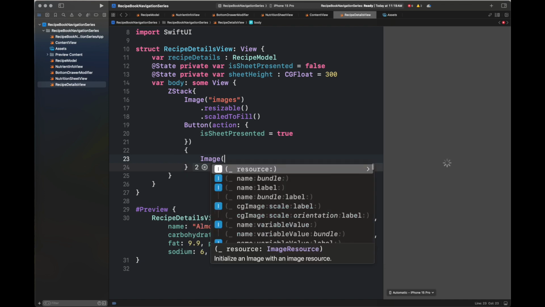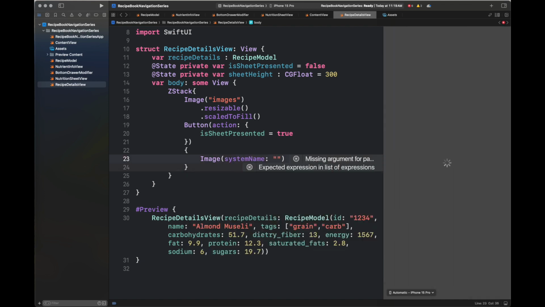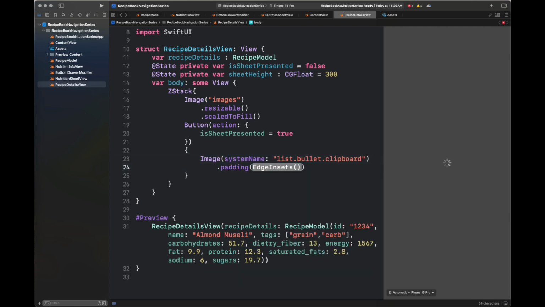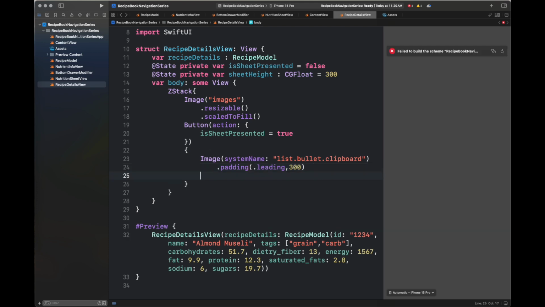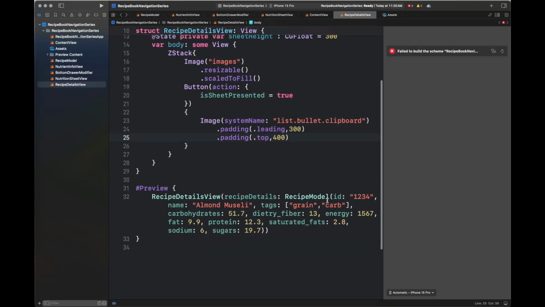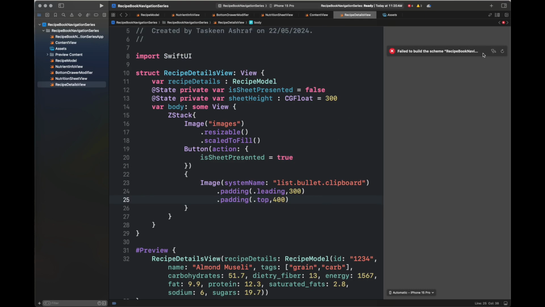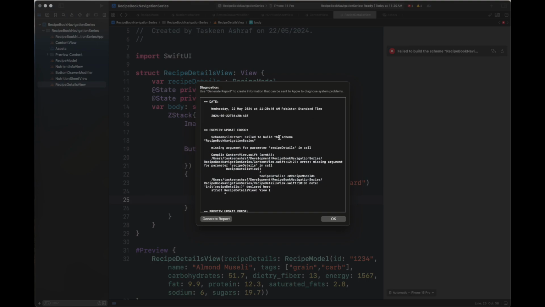Here we are creating the actual button view. I'm using a system name here, which you can get by accessing the SF Symbols. Next, we are adding some padding to align it to the bottom right corner of the image.